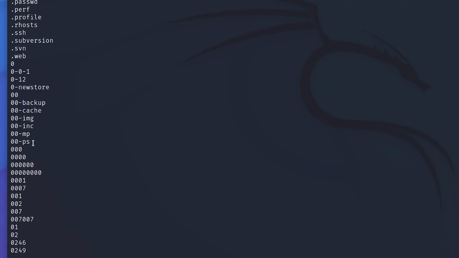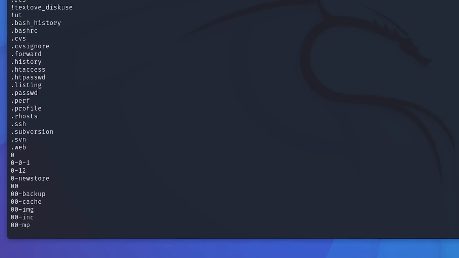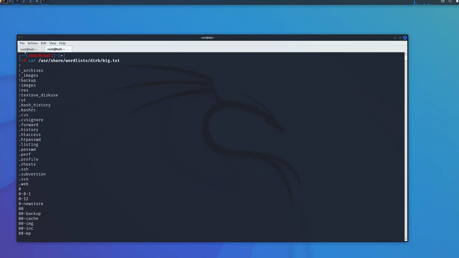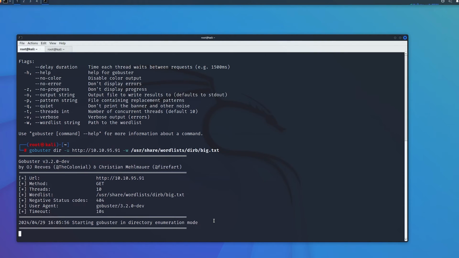For example, it has, as you can see, !backup. So if there's a folder on the website called !backup, it will show you that it's there. I'll show you in a second how to use it properly. So we're going to use big.txt as an example. So /usr/share/wordlists/dirbuster/big.txt. And we're just going to let this run.